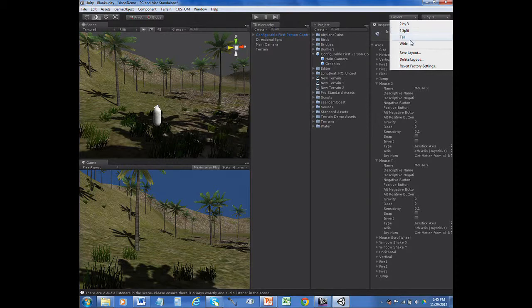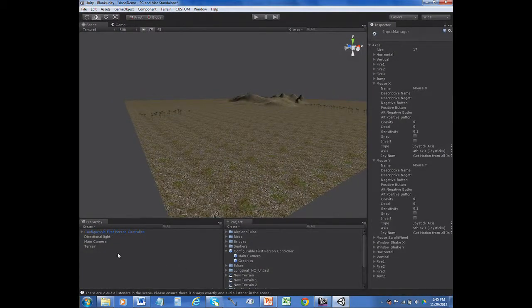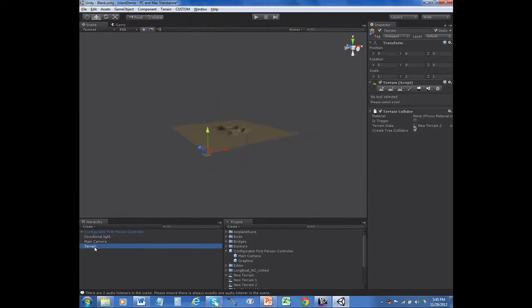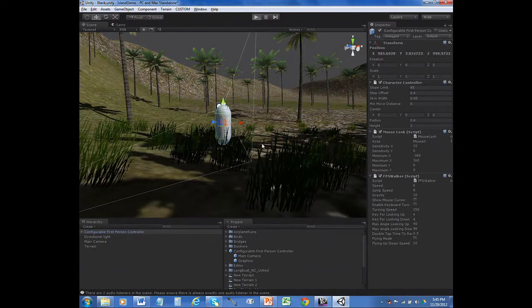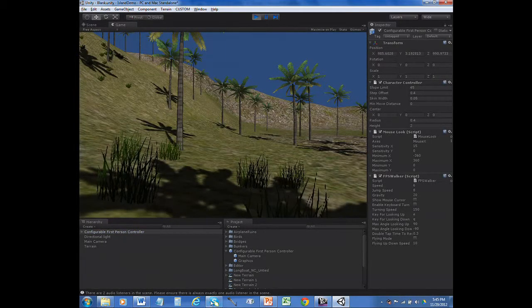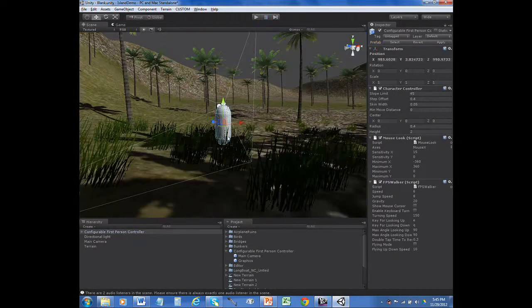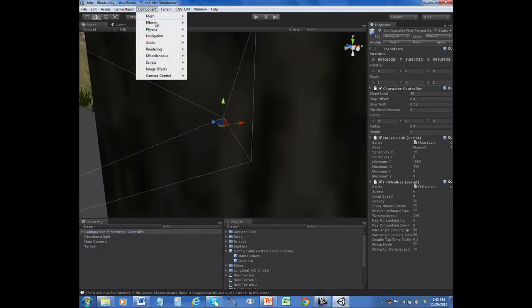Let me add some more effects that you normally don't see available in other applications. So here, let me show you exactly what I mean. As you can see, when you hit play, do you see the grass moving? See? So there's a lot of effects that are available. Even this, something called wind.